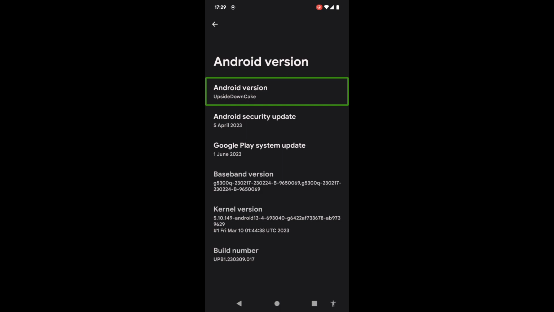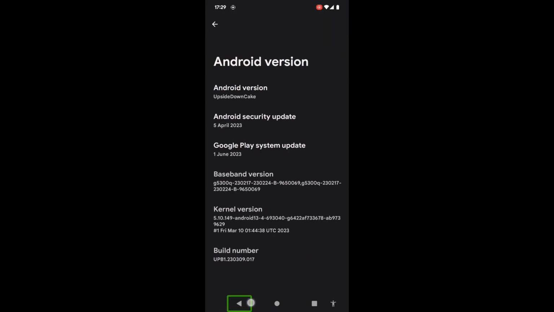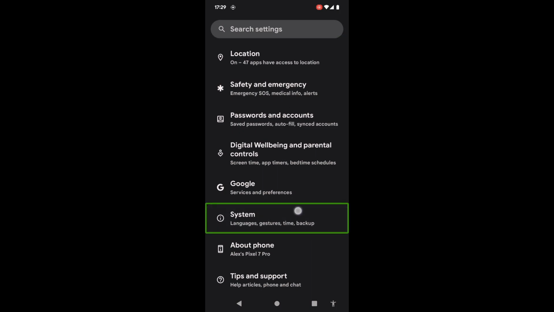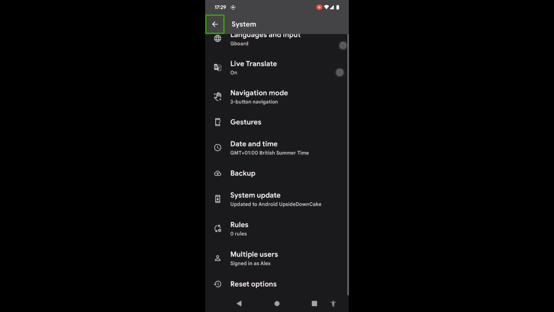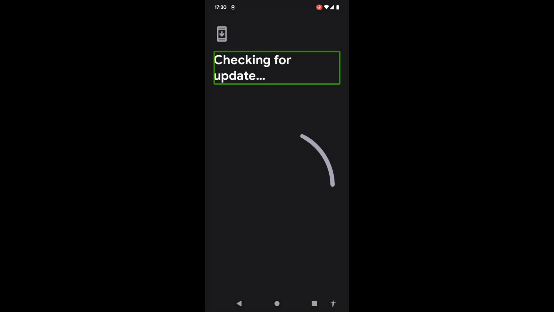Hold on, let's see if the Easter egg works. No. But Android version upside down cake. Let's go into settings. System. System update. Let's see if there's an update.